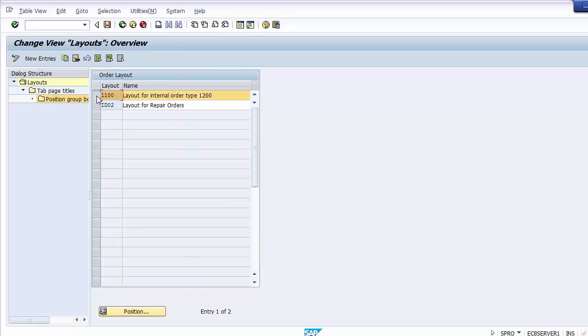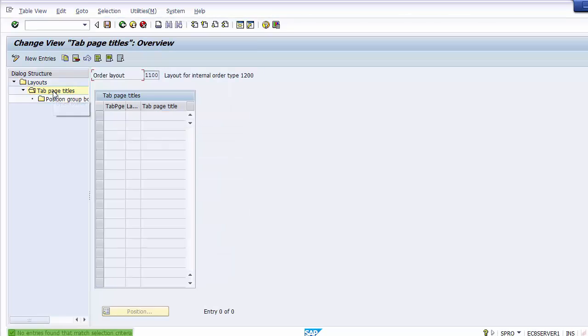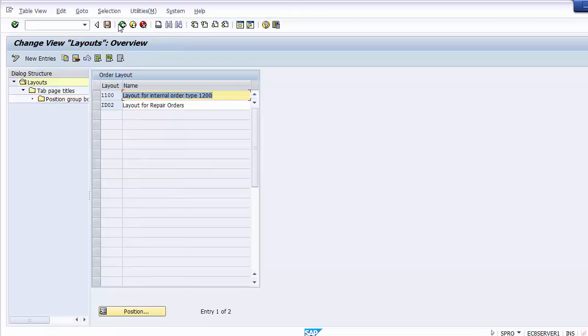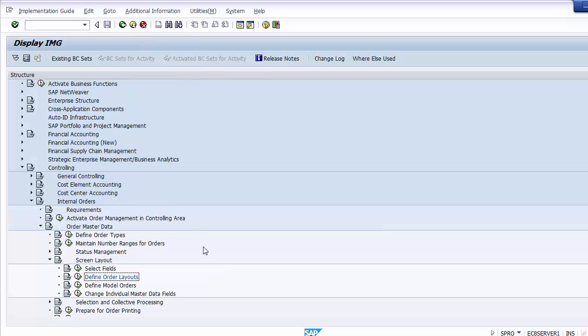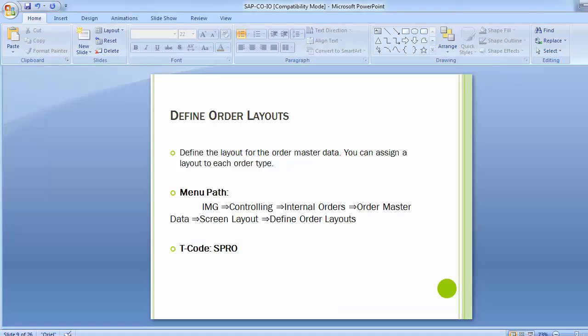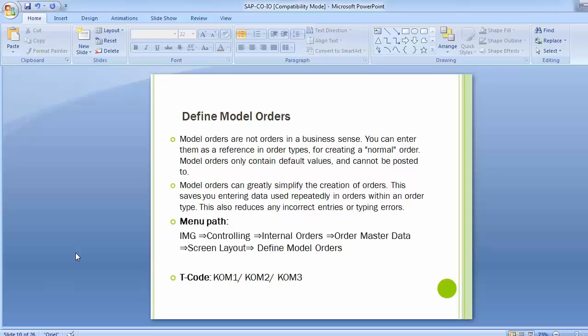Now you can select this layout over here and you can go to this tab pages titles. Once I move on to tab pages titles, you will find that the page is blank. Similarly, you will find that the boxes are even blank. So we don't need to do anything in this particular part as of now. We just need to create this layout, and we have created it. Now we can move to the next configuration step, and the next configuration step is model orders.